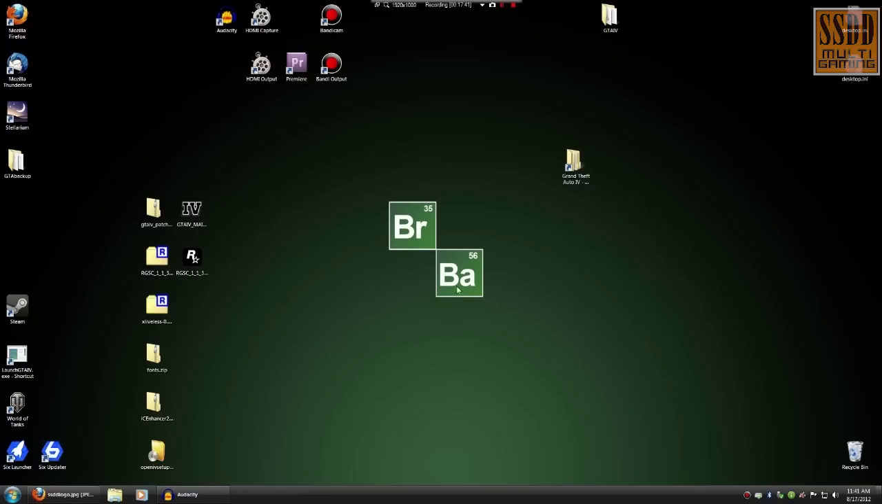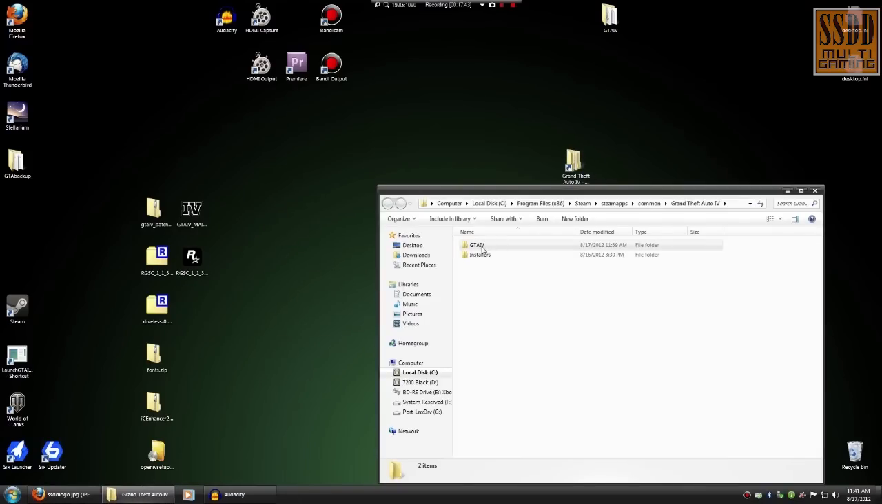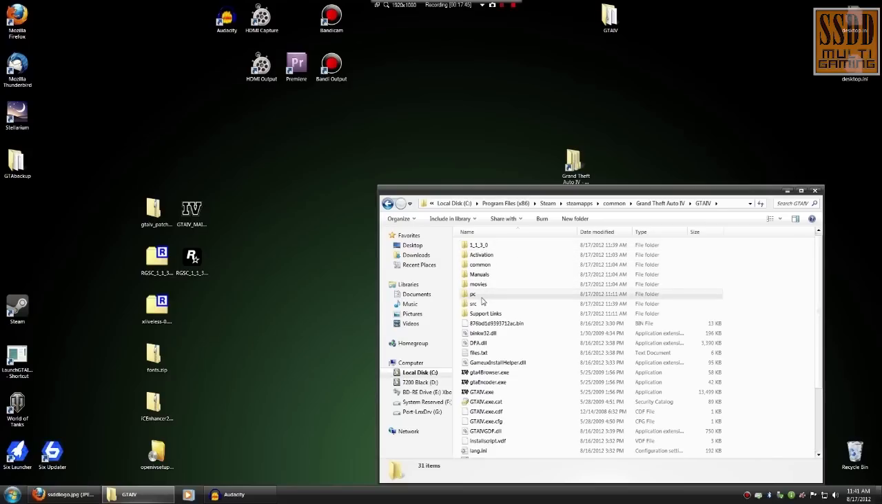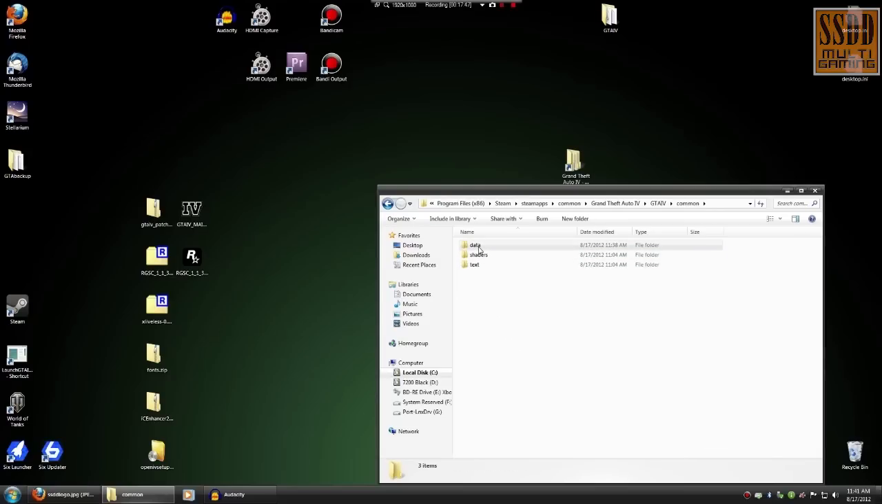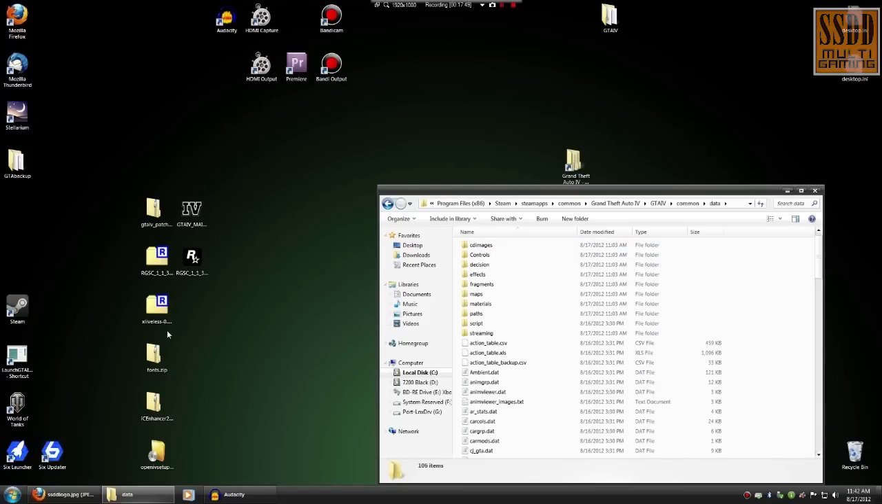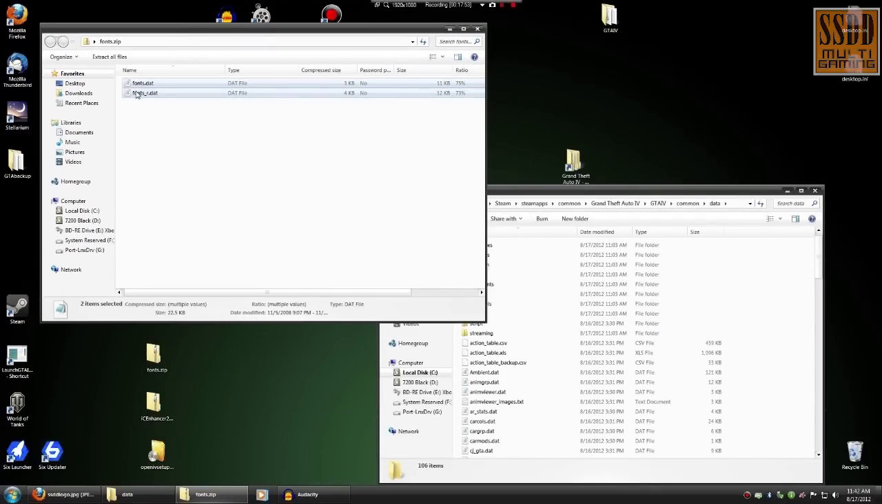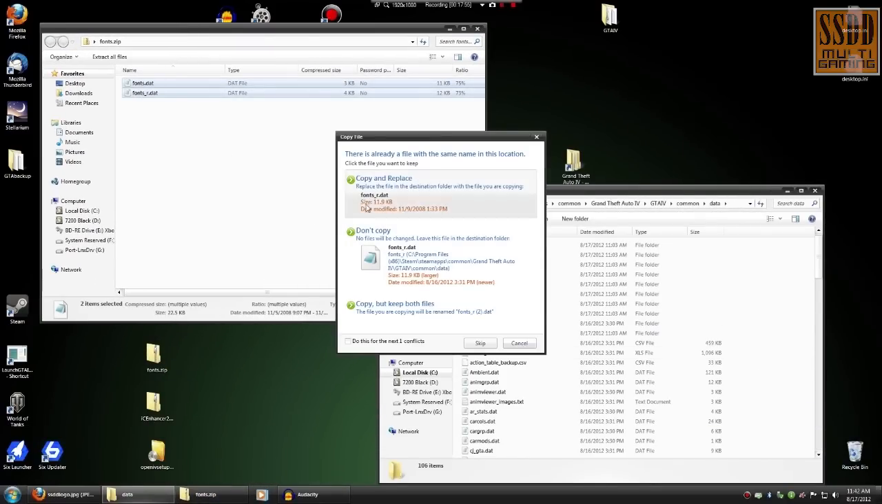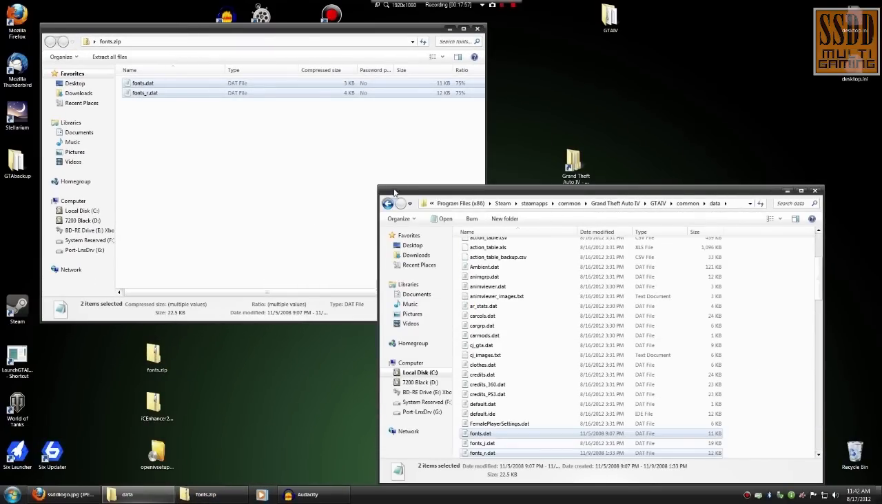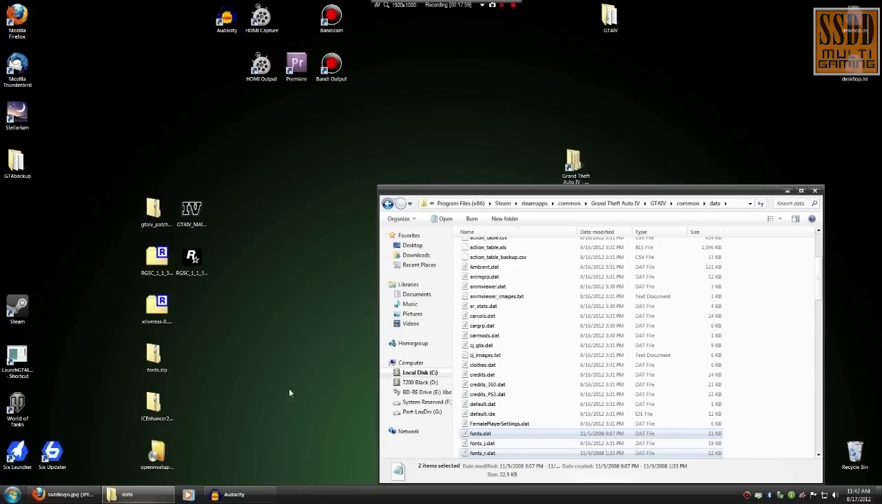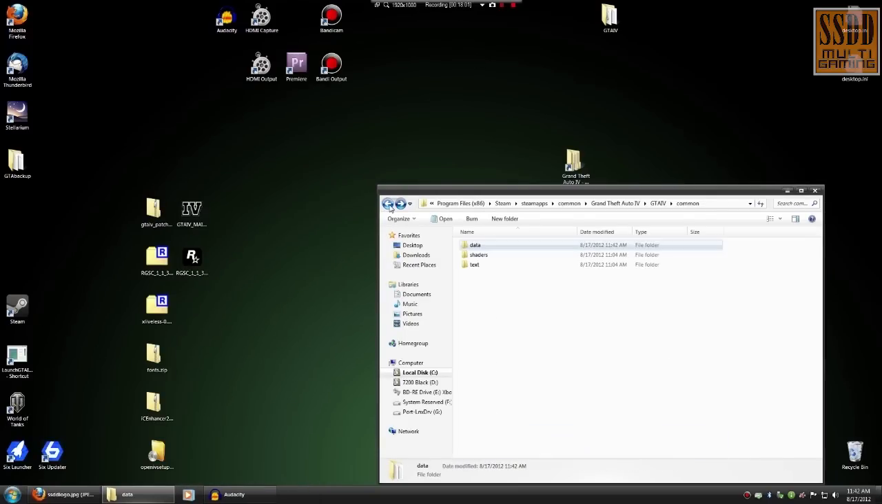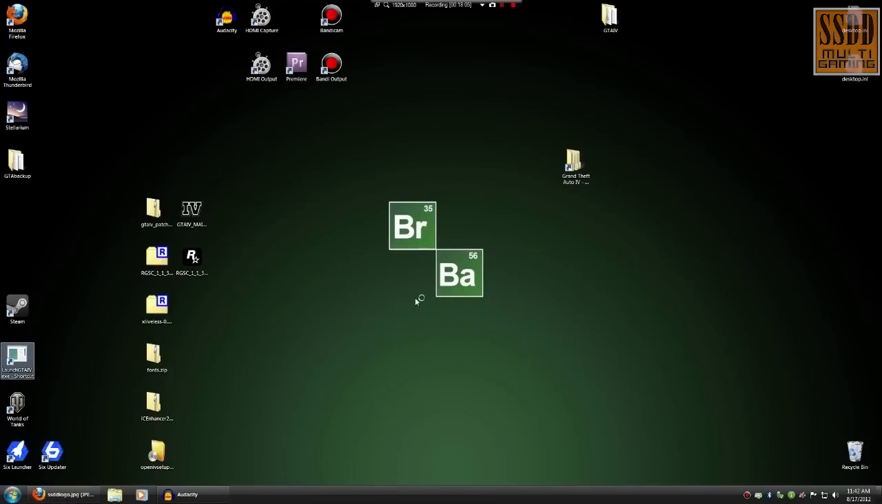And now to fix this weird little bug, we'll go back in our GTA folder. Inside here, we'll go to Common and Data. And we'll take the contents of Fonts and just drag it right in here. Copy and replace, copy and replace. Now when we launch the game, we'll have our fonts again. So, let's do that now and show you.